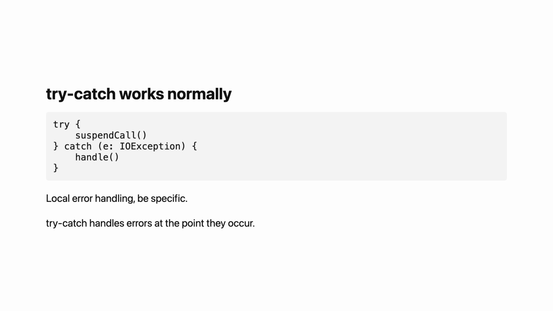You can catch exceptions from suspend function calls. Be specific about what you catch. IOException for network errors. Do not catch CancellationException, that breaks cancellation. Try-catch is local. It handles errors at the point where they occur.